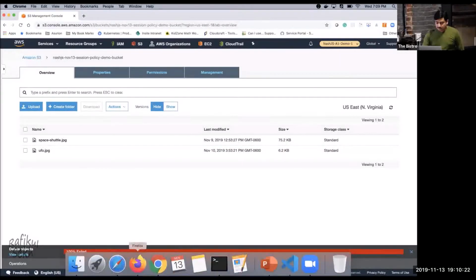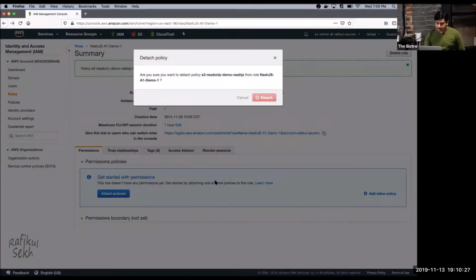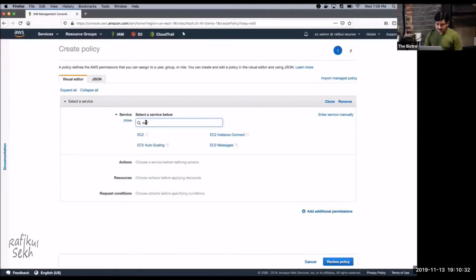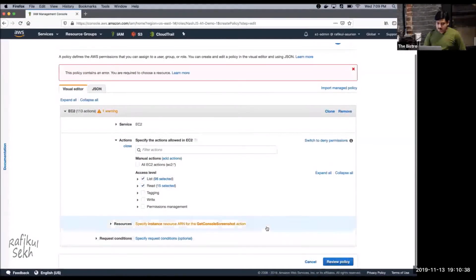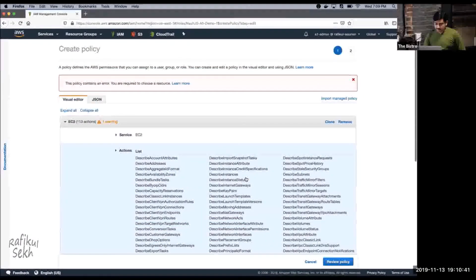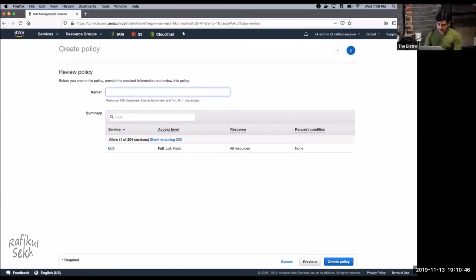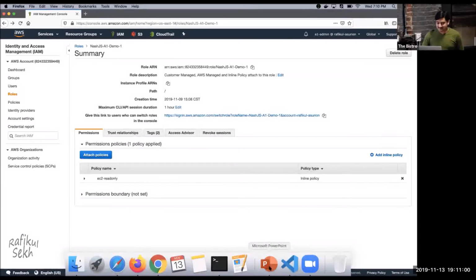Okay. Now let's go back, remove this policy and try to add one inline policy. So now I'm trying to give EC2 read-only access. I have to select this, all resources. EC2 read-only. Oh yeah, sure. I'm going to download that after some time and show you.